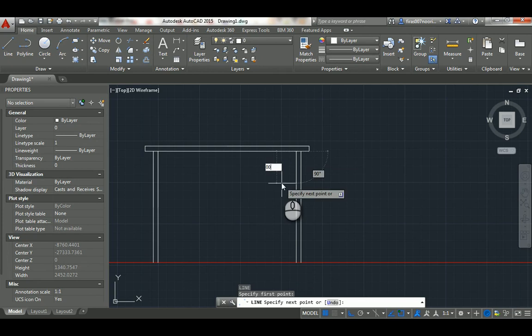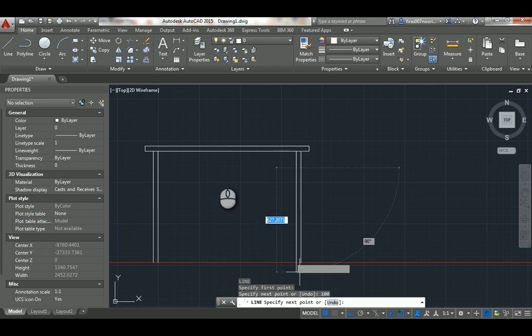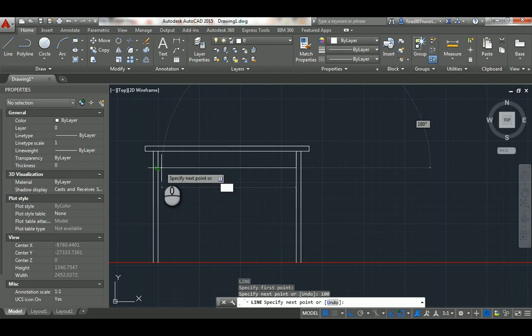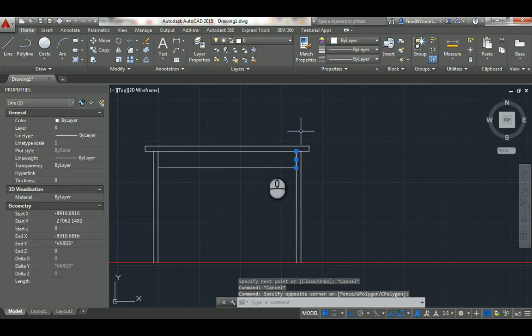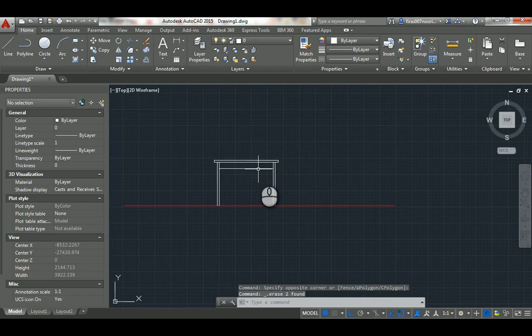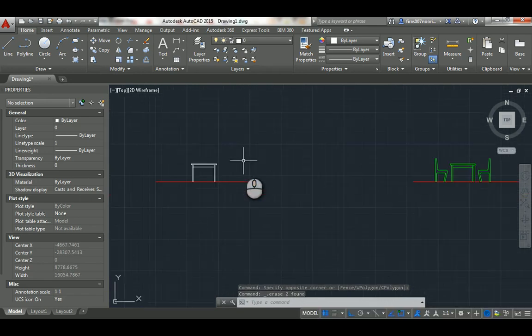And then I'm going to take a line here. Let's say 100 maybe. A line here. Push your hand down 100, and then push it to the left until it reaches that. Get rid of the construction line, and that's basically a very fair and simple dining table.